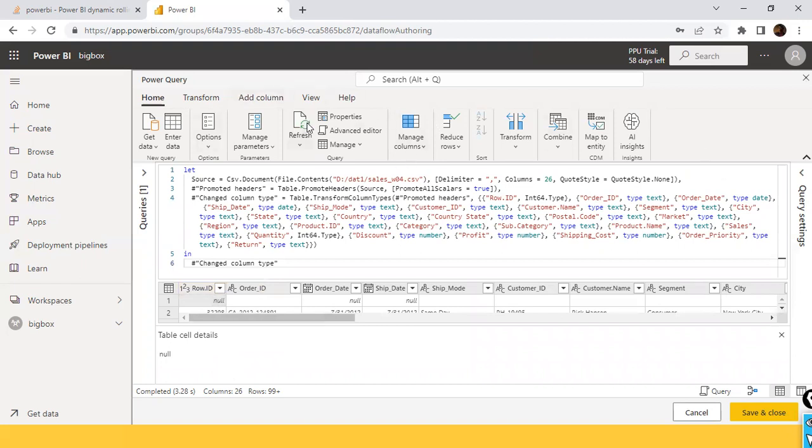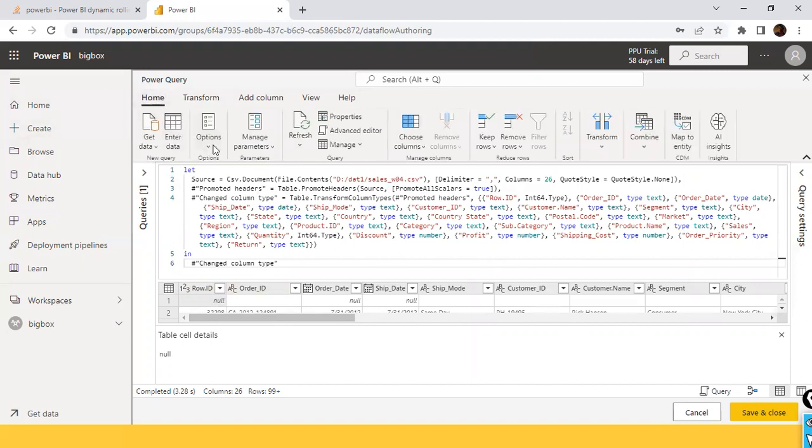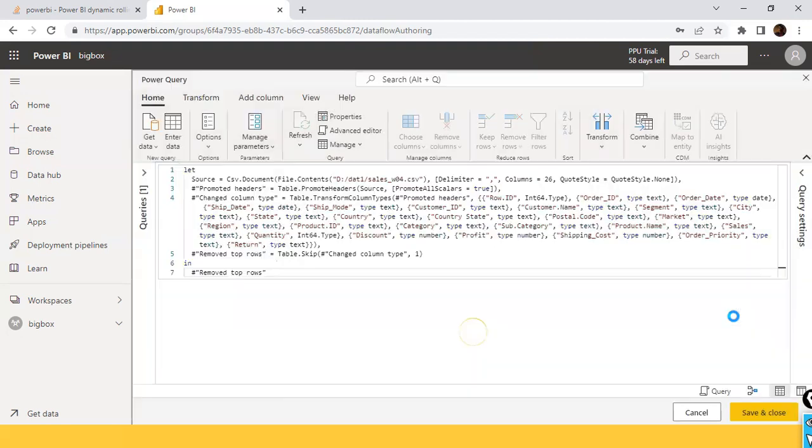Now this is the Power Query editor. The Power Query editor on cloud is available here. I just click on the transform here, and here you can see the group by option. Here one option is missing. Oh yeah, the remove rows, right? Look, this is remove top. It is available here. I just want to remove the first row because the first row has a blank record. I just removed it. Fine.